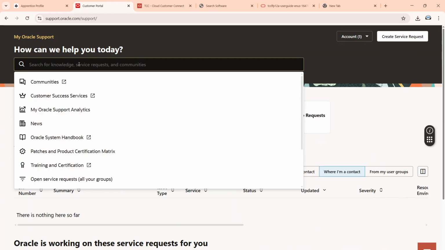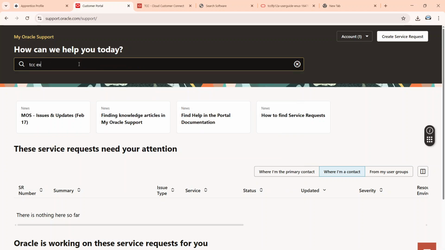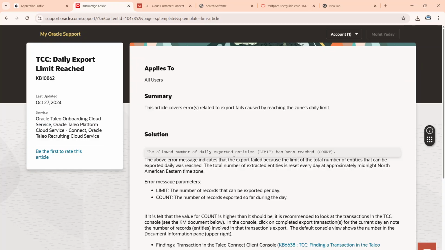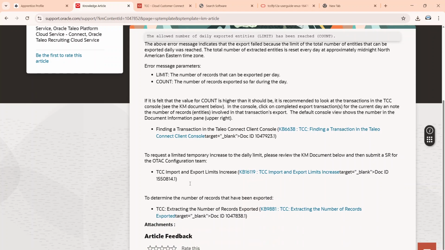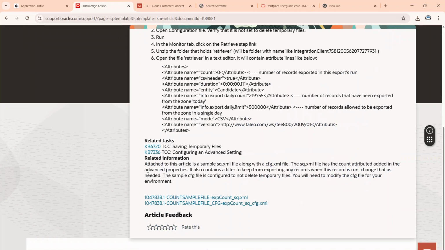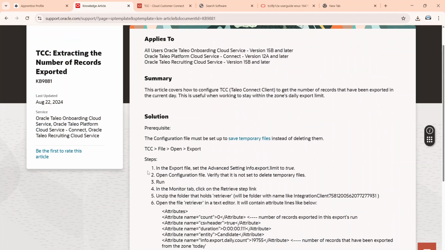So if I do a wide search, TCC export limit, let's see if I can get a hit on that document. Yeah, so this is the export limit increase document. This is something which, if you don't keep in mind, you will realize none of the integrations or processes are running because you have hit that threshold. So yeah, just be mindful.